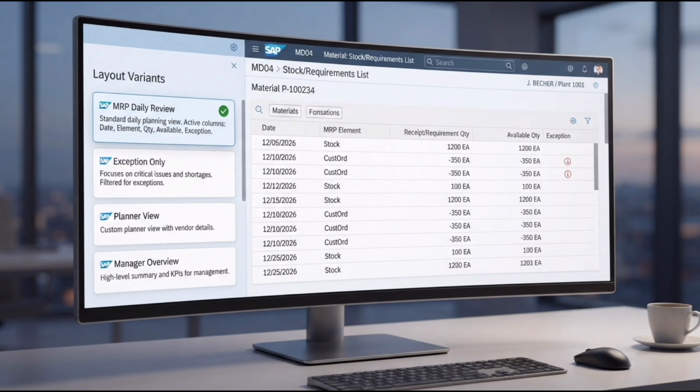A senior planner can design an optimized layout and share it with the entire department, ensuring consistency and best practice adoption. In 2026, many organizations maintain a small library of approved MD04 variants. This reduces training time for new employees and standardizes how material situations are analyzed across the company. Saving and organizing variants is one of the most practical productivity habits you can develop.